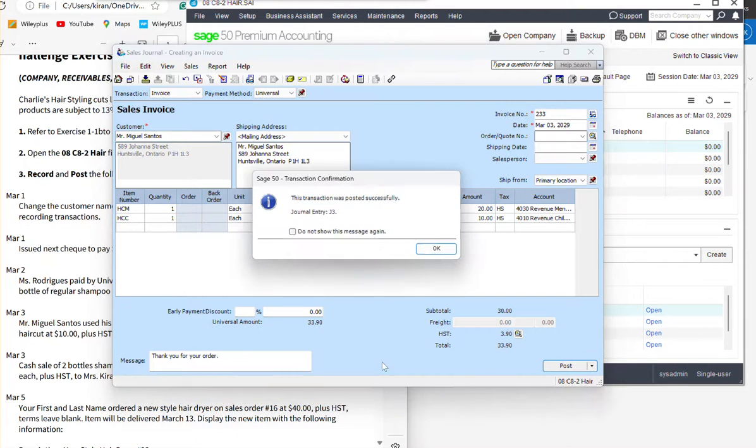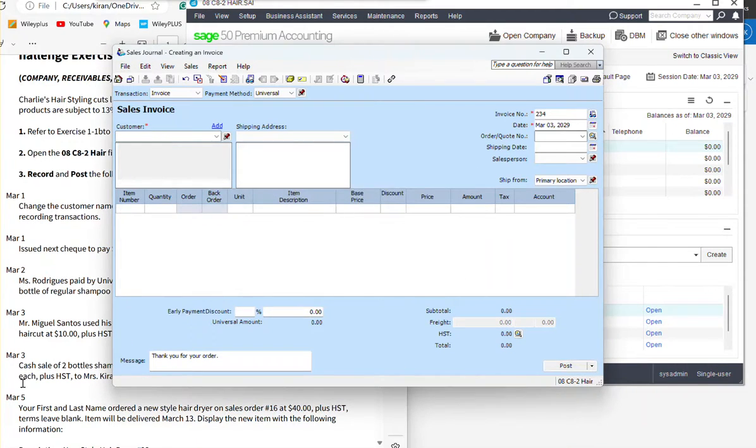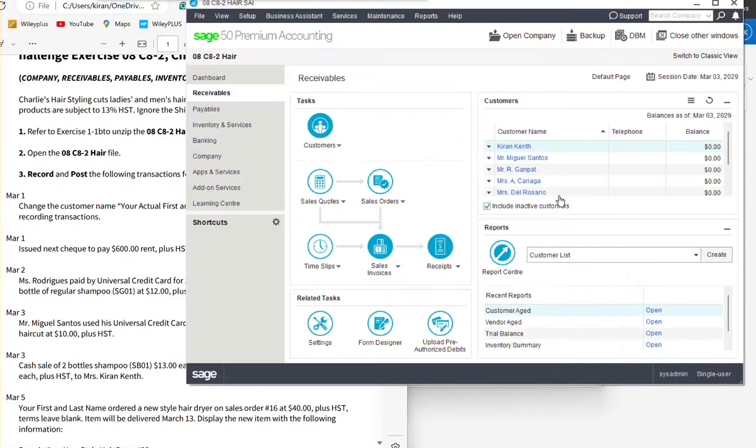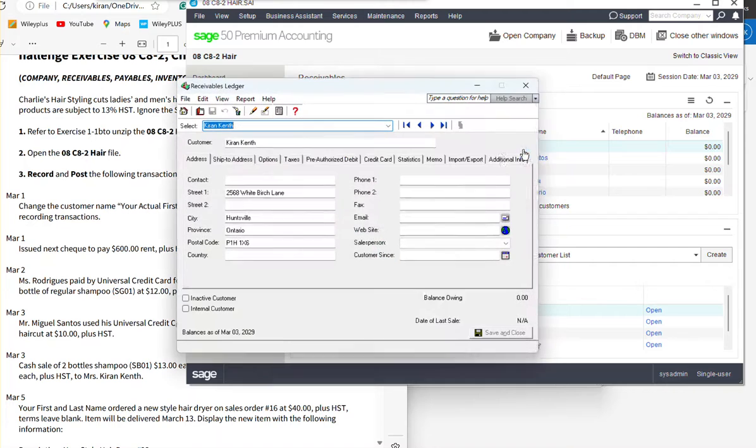I will post it. My next transaction is also on March the 3rd, and what we did is a cash sales to your name. Oh, in this case, my book has my name too, so in this case, I should not change my universal credit to my name. Now I have to go back. I'm going to change this name to your name, whatever your name is.